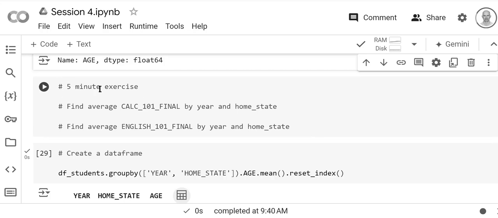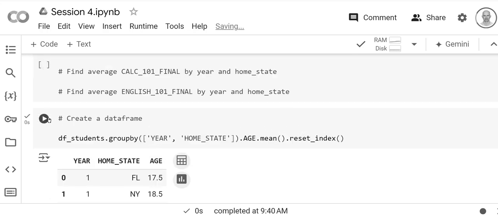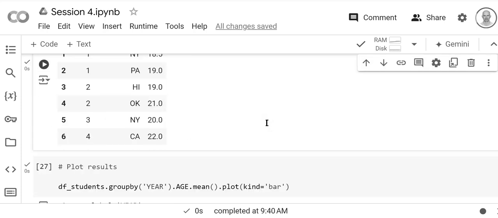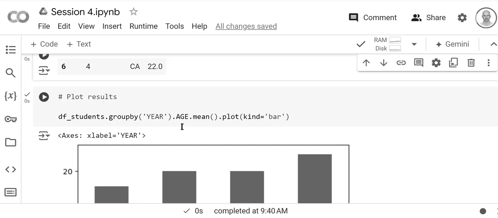Okay, and then I encourage you to do this 5-minute exercise. Calc 1 final by year and state, English 101 final by year and state. And then if we want to create a data frame from that, we just do the reset index trick. And then finally, if we want to plot the results, it's really easy to do.